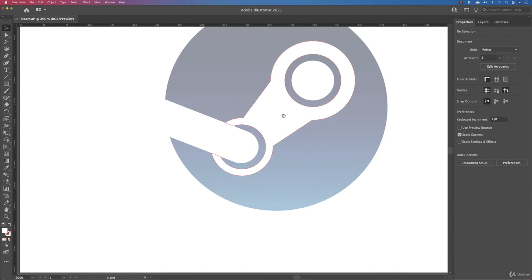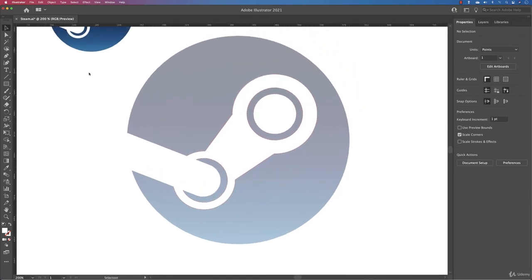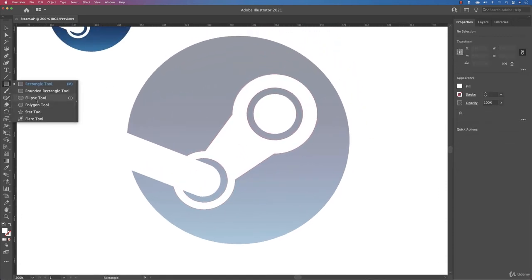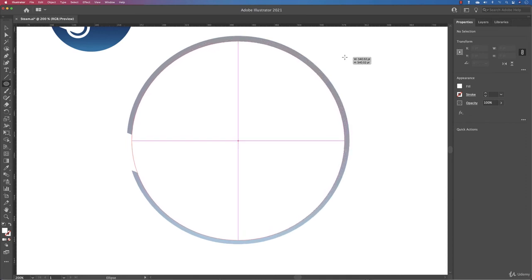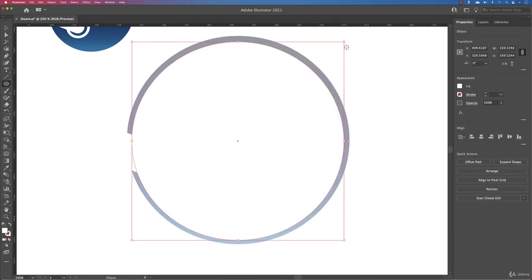Let's draw the big circle and start using the colors. I will use the ellipse tool. Shortcut is L, and I never use it if you notice. Only a shift will do here. That's fine like this, and then make it bigger.